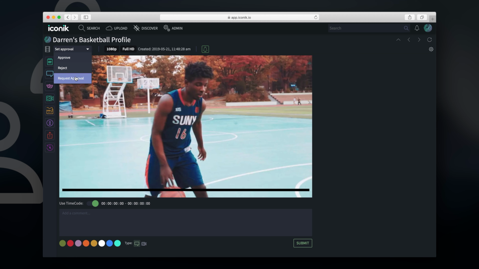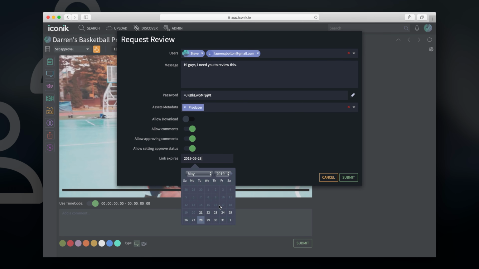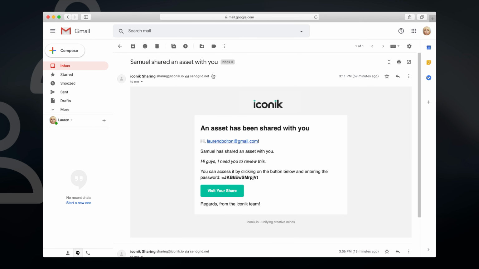If you've shared a video to get it approved, Iconik also has a review and approve process. Let's ask Steve and Lauren, who does not have an account, to review this. We will also give them rights to view a specific metadata view and to add comments. Now, they can offer us targeted feedback. Steve and Lauren will both get an email with a unique link that gives them the access defined.